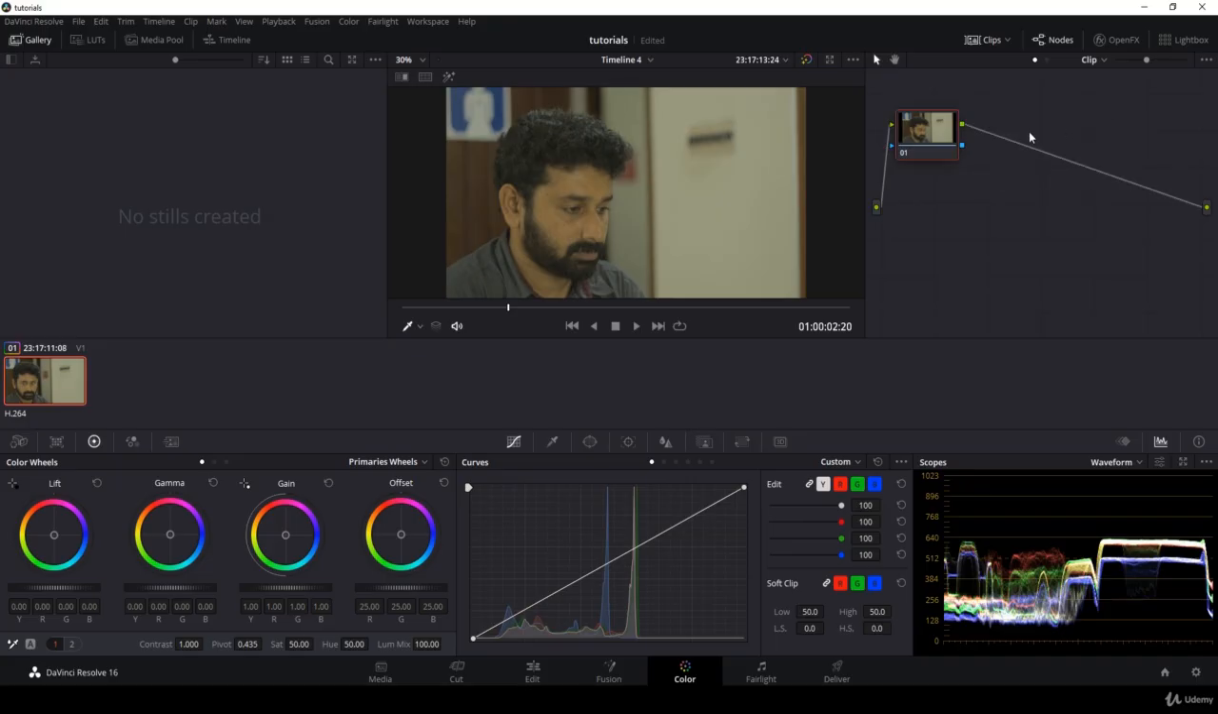You can just simply hit Alt S and it will add 3 nodes.